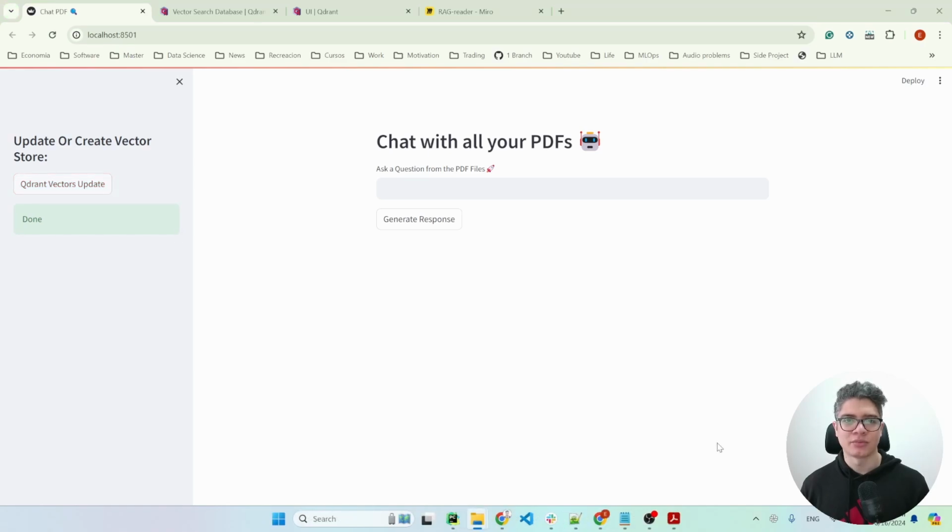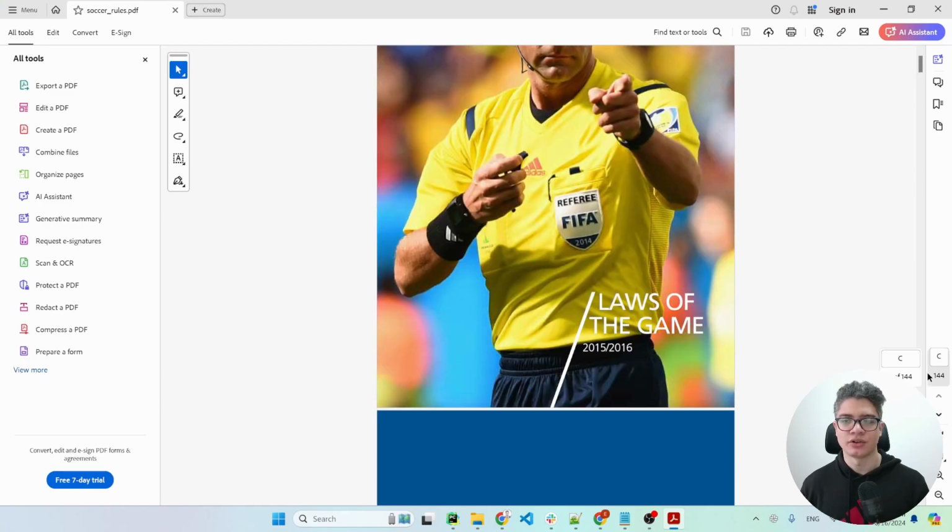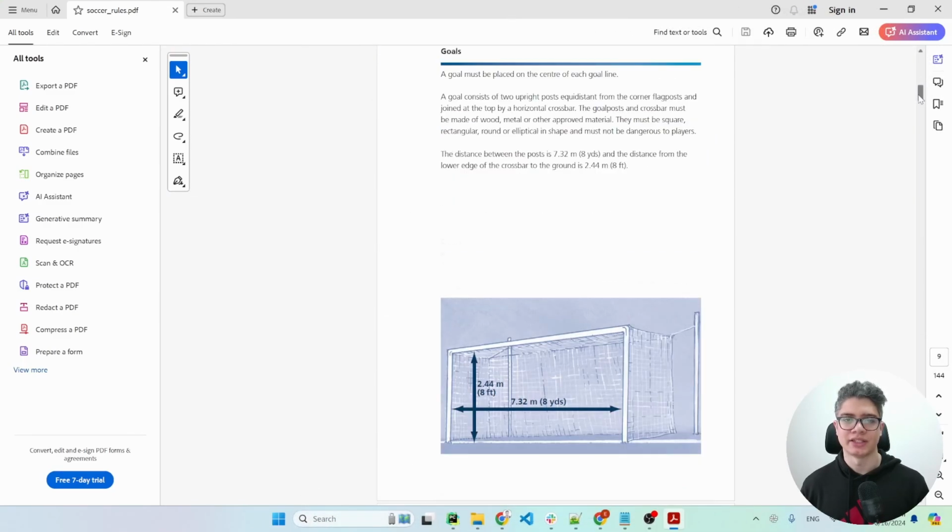The PDF that I uploaded to SingleStore is a document that has the football rules. Here you can see it. It has 144 pages with unstructured data and tables and figures.